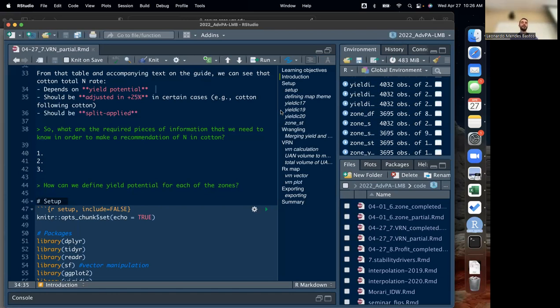Okay, so here's the thing. Based on that publication, our nitrogen recommendation is going to depend on the yield potential, and we should adjust that plus or minus 25%, given some condition of that field. And it should also be, I mean, I didn't go through this part, but it is recommended in that publication, that nitrogen in cotton is split applied, at least 1 split application, but possibly more.